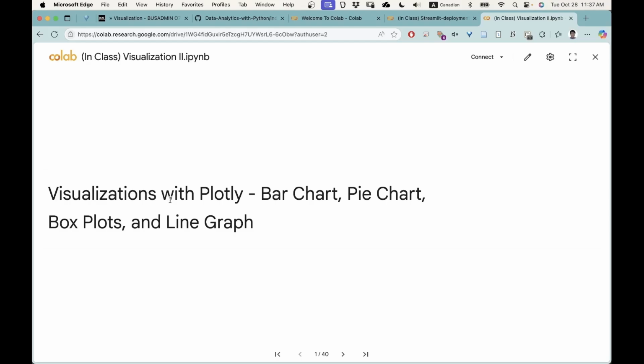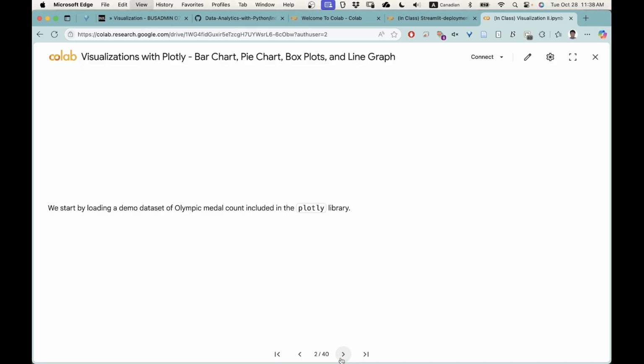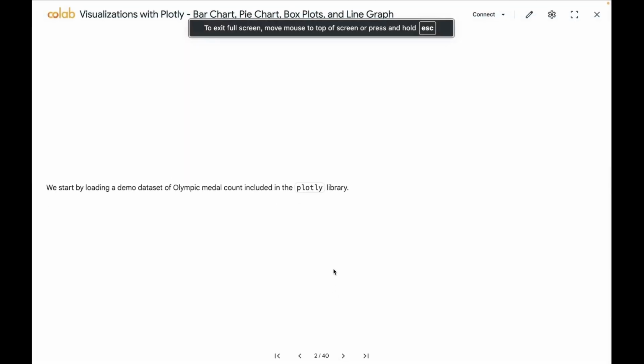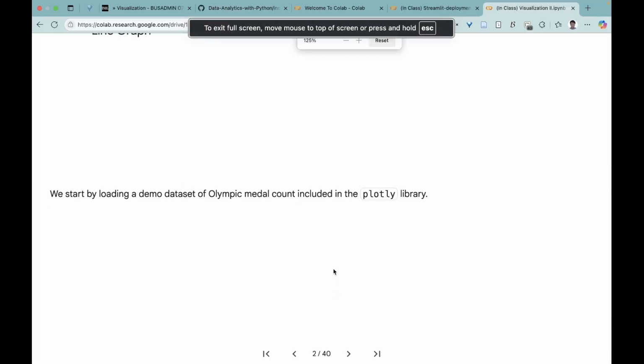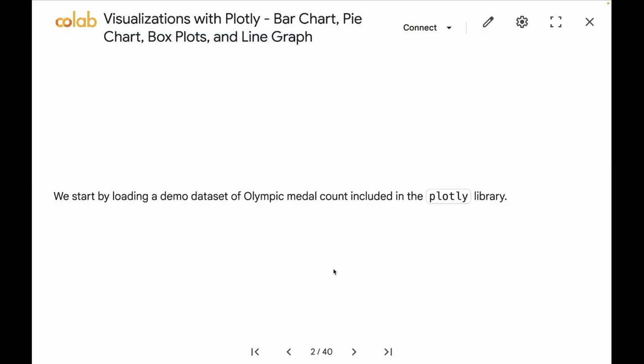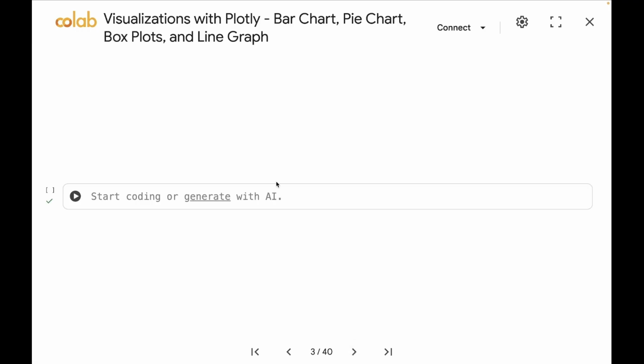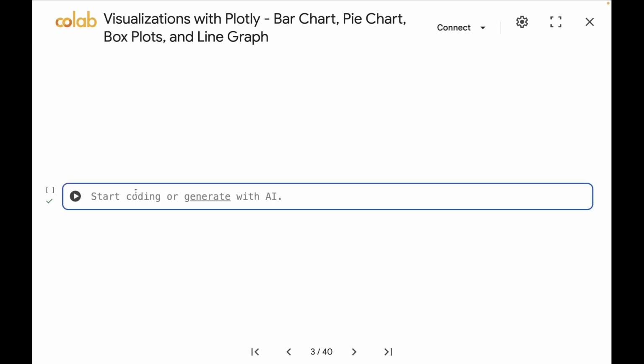This time we're going to go over all those basic charts. And our main tool is Plotly. We started using Plotly last time. And today we're going to get started just by importing the Plotly library again.